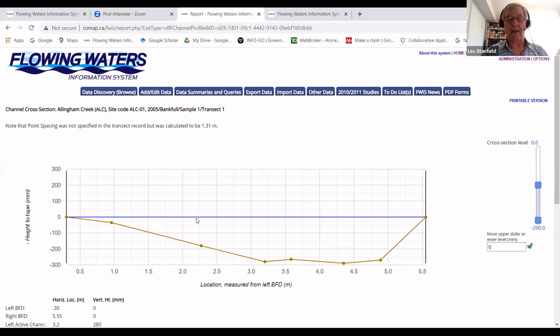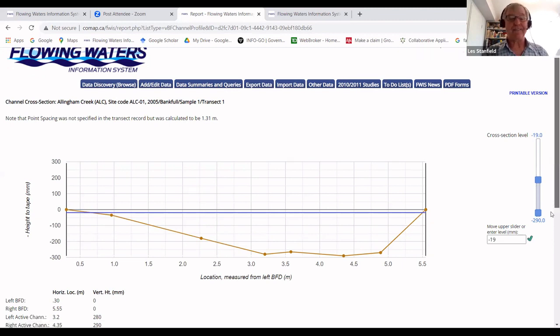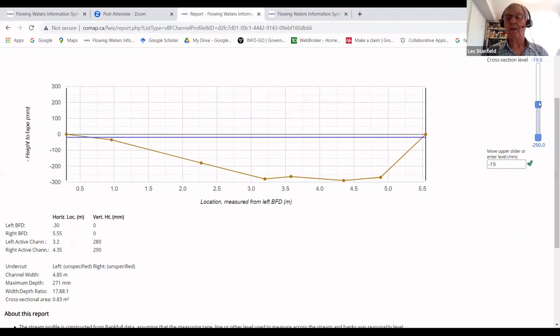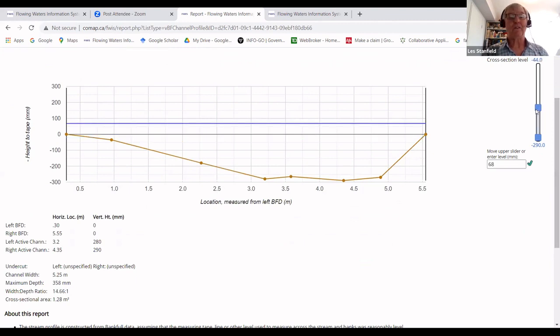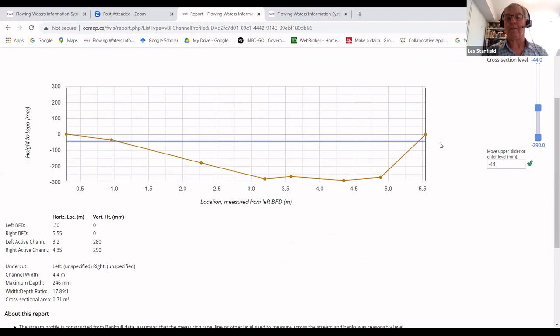This is the last one I looked at. The crew said that this is where the bank full level was. You might argue that it's here. Now, what did that say? I forgot to look at it. Sorry, now I'm getting a delay.